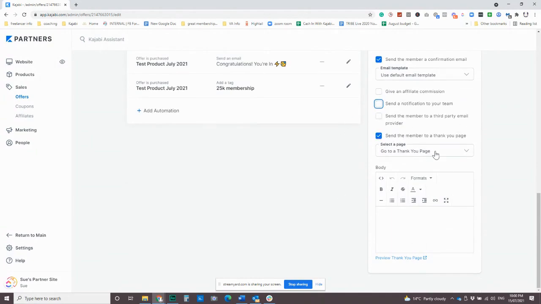Now, this thank you page here. Now, send the member to a thank you page. This go to a thank you page is the thank you page under website. So if you're going to use this one, then go into your website and update that just the same way that we did with login and library.